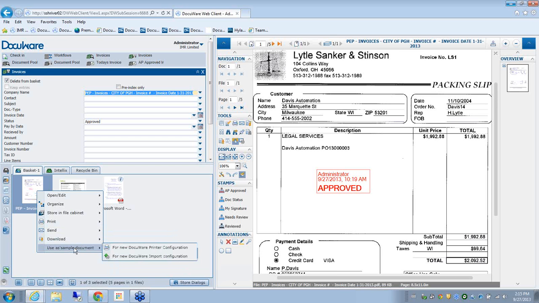That is brand new. That's to enable you to use this as a template for future printer or import configurations, and the printer and import features are new, so we'll show you them in a few minutes.